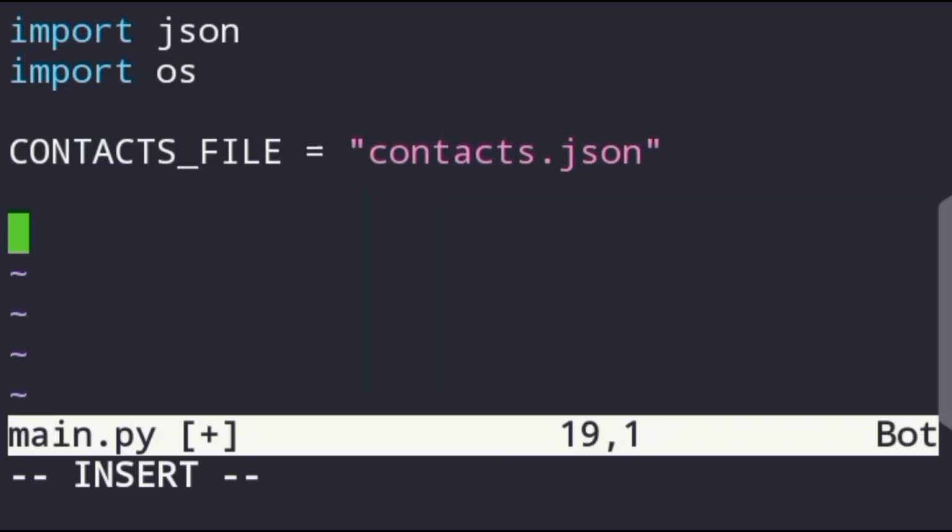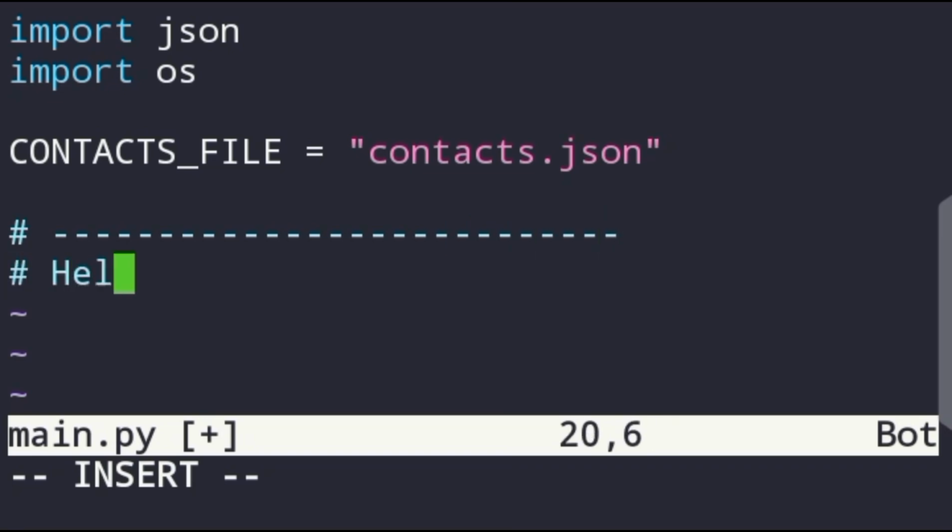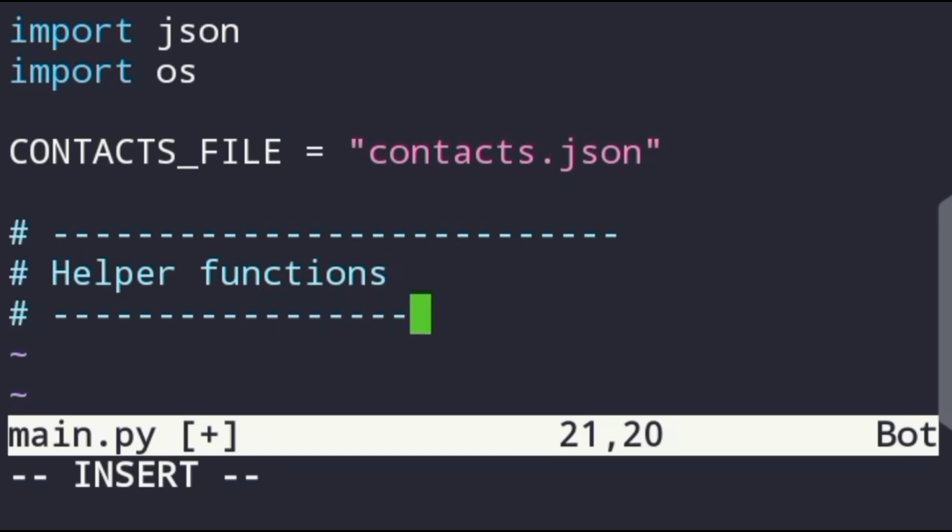Now let's give it some structure. So hashtag, no, let me. Okay. Let's say this one is going to be helper functions. So to let you all know, everything we're going to create here are going to be functions. Now our first function we're going to create is load contacts.